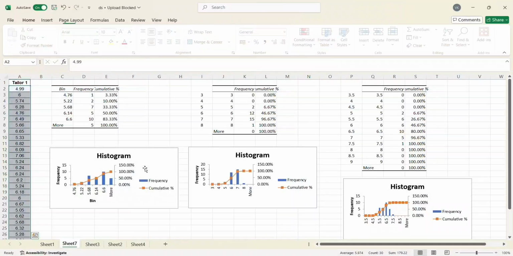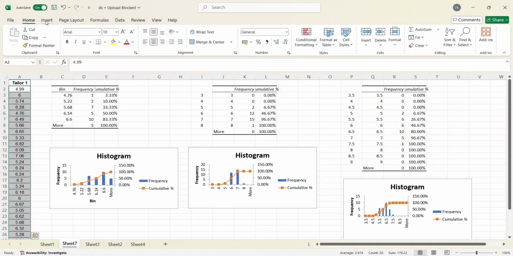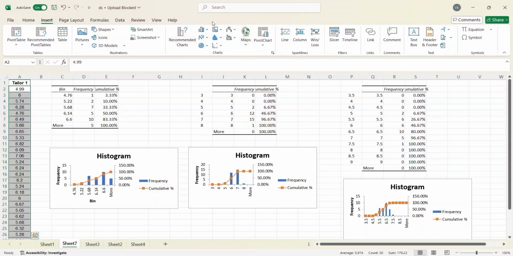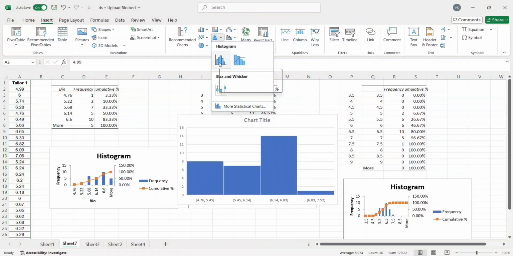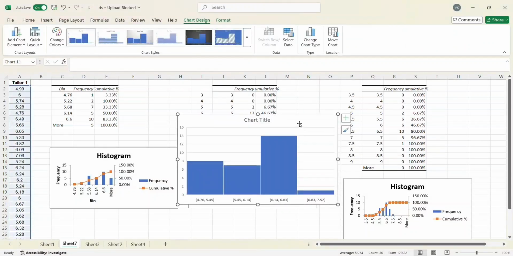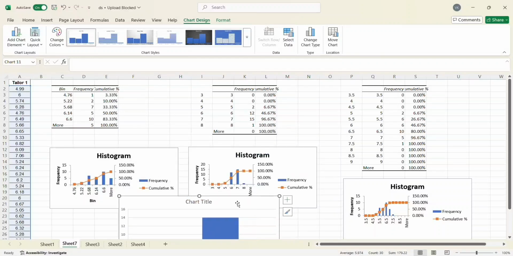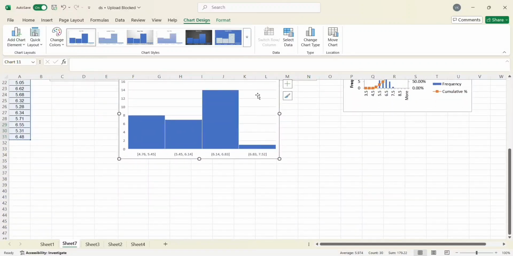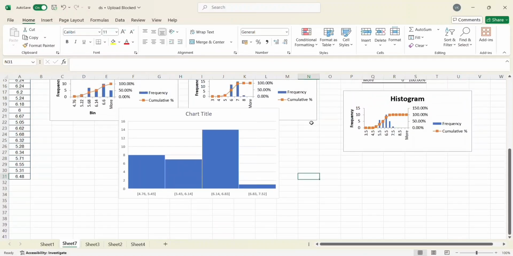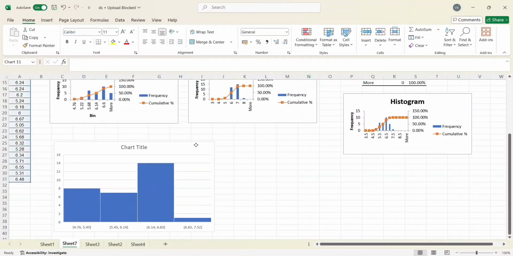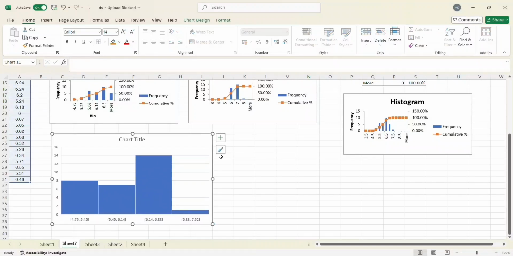If I want to explain again, I click on insert. So I have a variety of graphs. In that I have the second row middle option. The first one would be my histogram. So now I have this histogram constructed, and now I am going to modify this histogram.